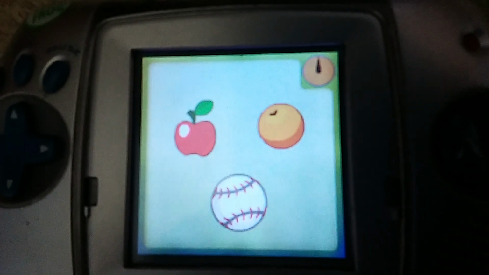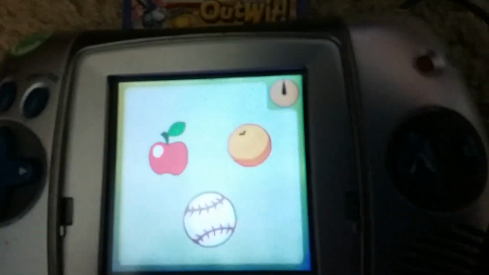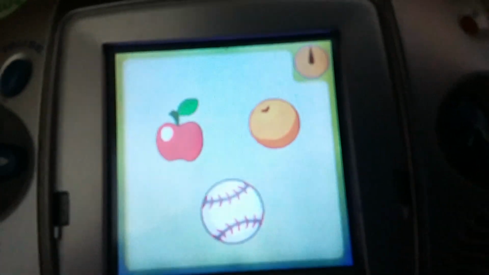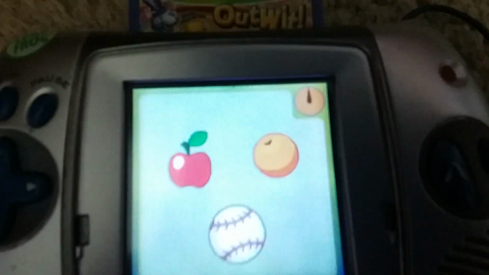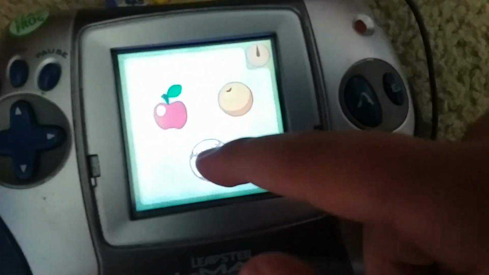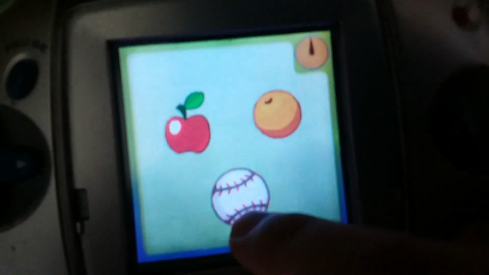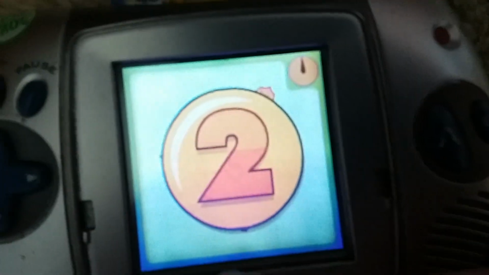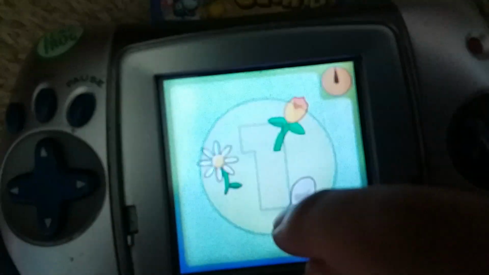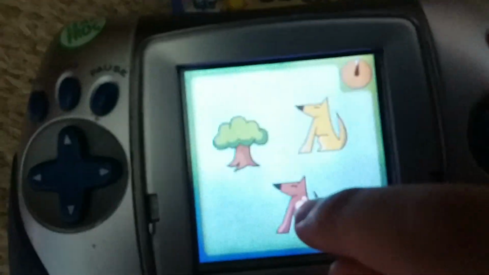Let's do Doesn't Belong. Look at the pictures. Apple, orange, baseball. Two of them belong together. Apple and orange are fruits. Touch the one that is different and doesn't belong. Baseball. Yep, that's the one right there. Three, two, one, go! Yeah, we get it.